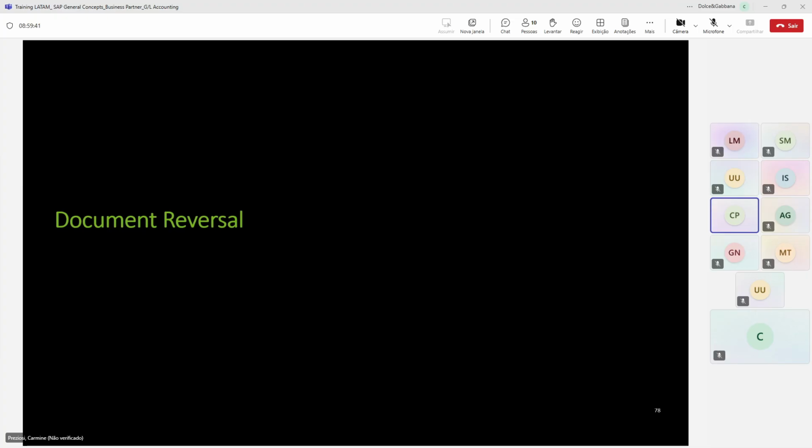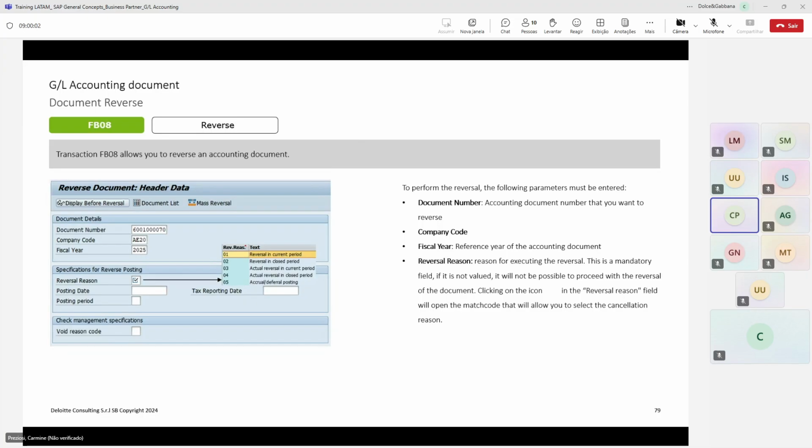Okay, so if we have posted a wrong accounting document in SAP, we cannot delete the document from SAP, of course, but we can reverse it. By a functionality, we create a reverse of this document. The transaction code in order to reverse the document is FB08. In FB08, we need to insert the document number that we want to reverse, of course, the company code and the fiscal year.